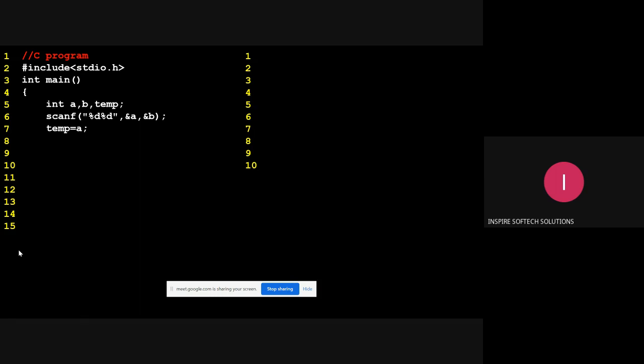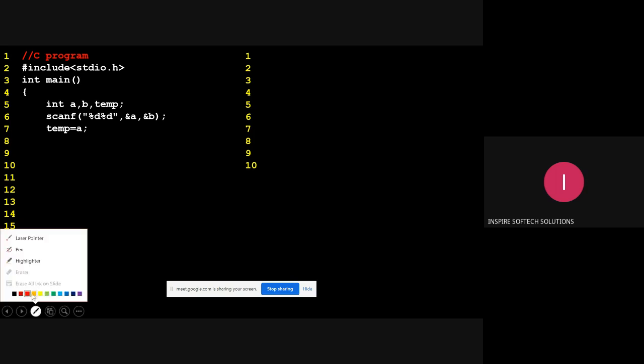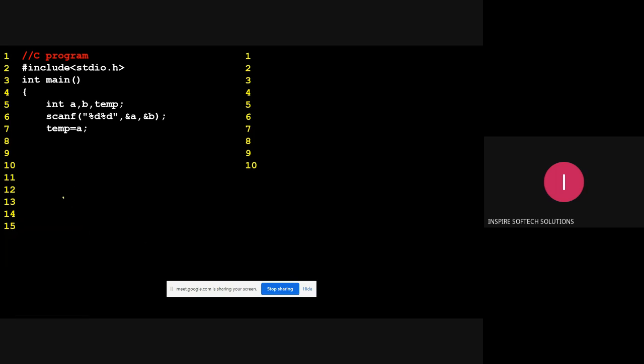So how to understand this question? Suppose you have an A cup, and here we have a B cup. Assume that A is full of water, and B is also full of water. Now whatever you have in B, you have to replace in A, and whatever is in A, we have to replace in B. Can we do it easily? Not possible. So we have to take a temp variable.